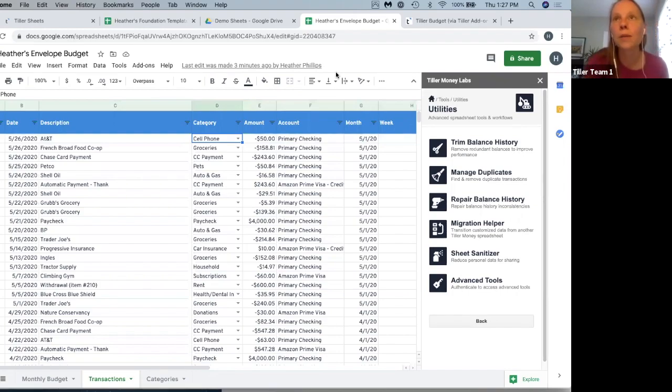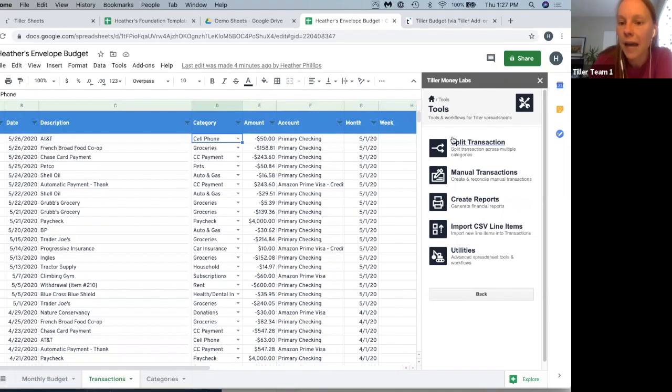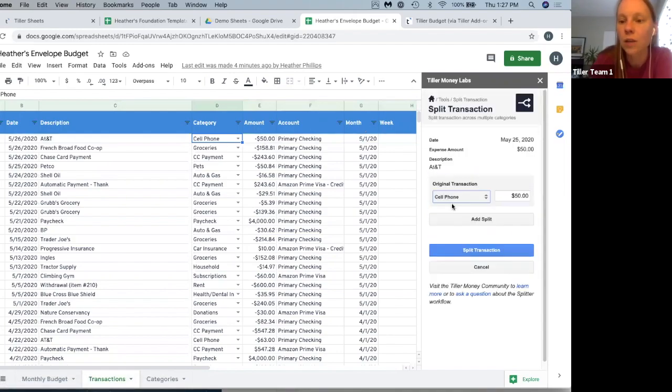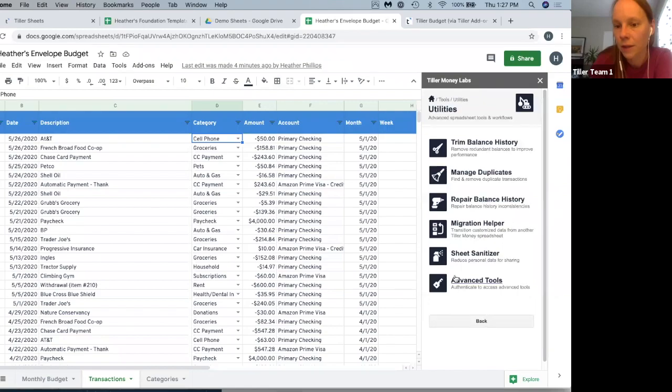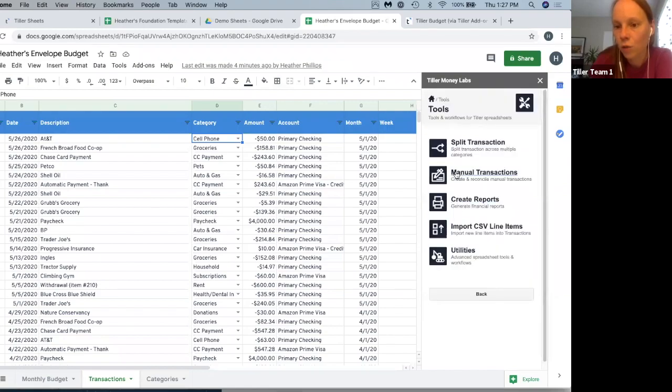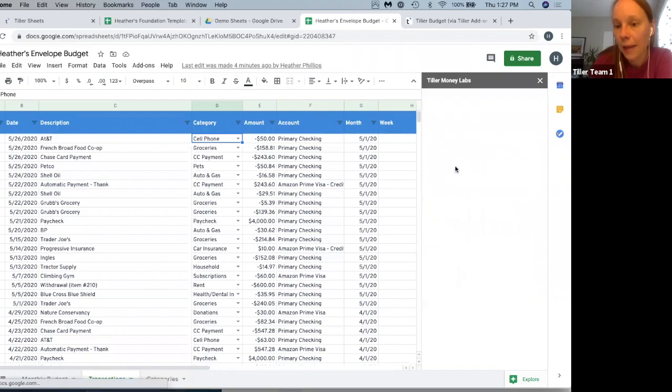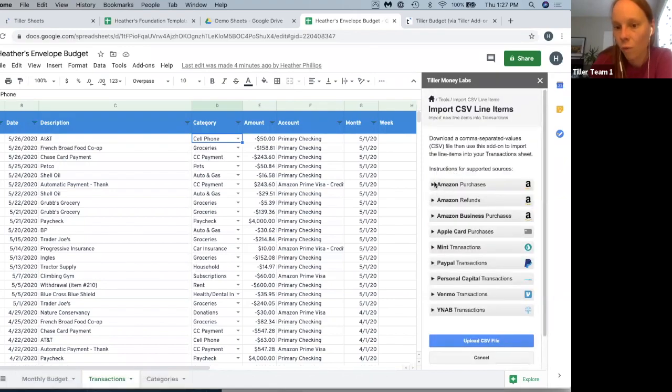If it's more about multiple items in a purchase, that's where the splitter can come in handy, and that's in the Tiller Labs add-on under tools, and then split transaction. You can select a transaction, and then you can split it multiple ways. The other thing we have is a CSV line item importer, which I think is the only one that's going to be helpful in maybe this example. It's just under tools, and then import CSV line items is the Amazon purchases, and that would help you itemize the different purchases based on category. So hopefully that helps, Glenna. If not, please just clarify your question there.